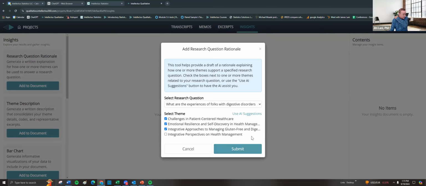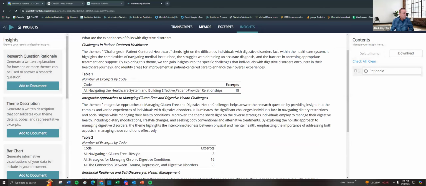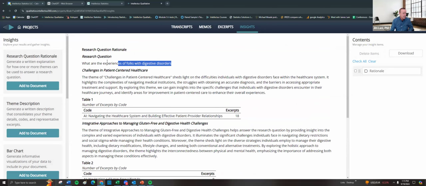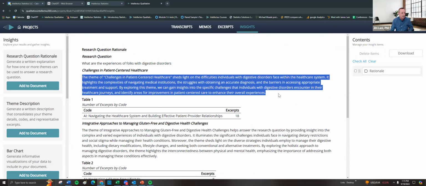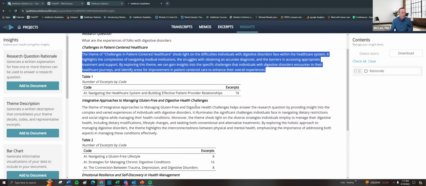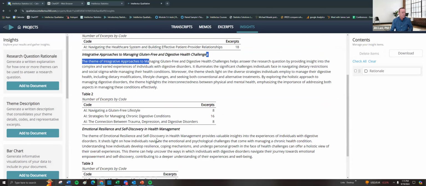When I hit submit, what's just happened is it's taken that question and married it with that theme, and then provided this rationale for why that theme helps answer or address that research question. And it does it for another theme and yet another theme. So that's that research question theme alignment.